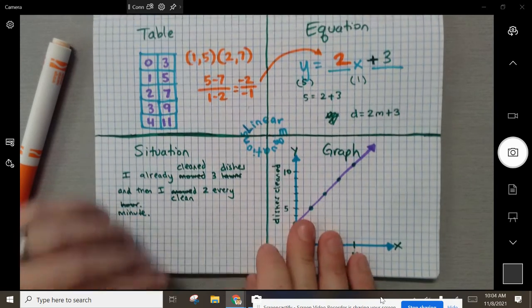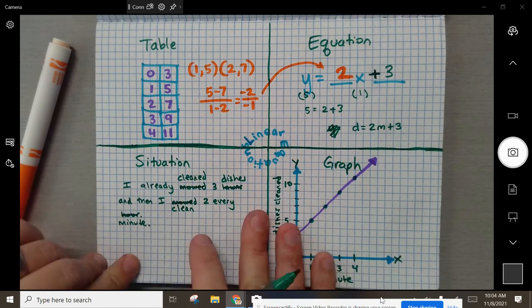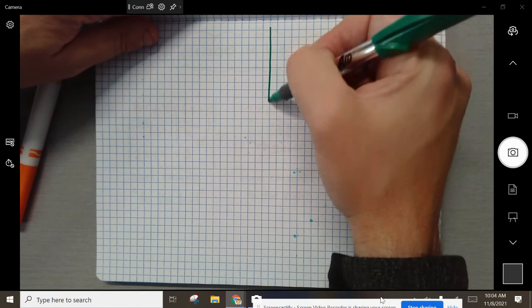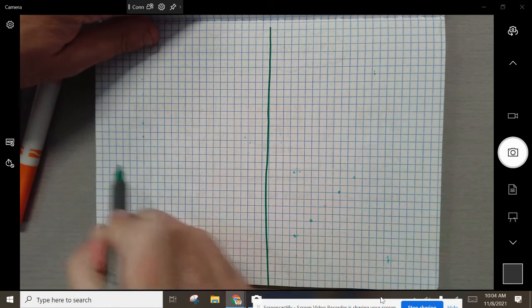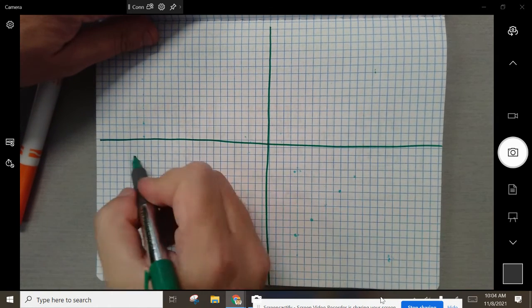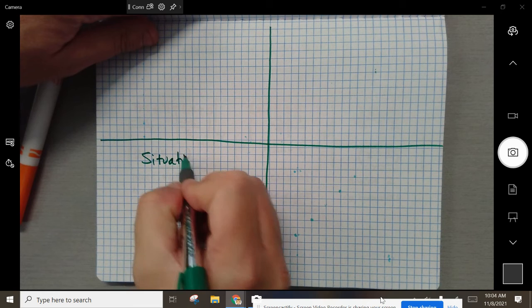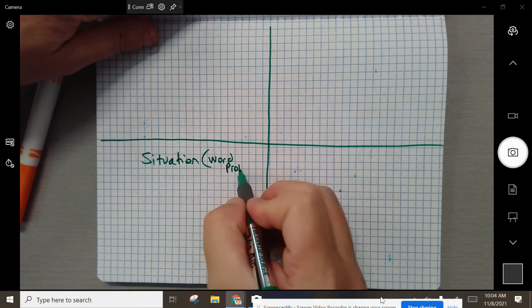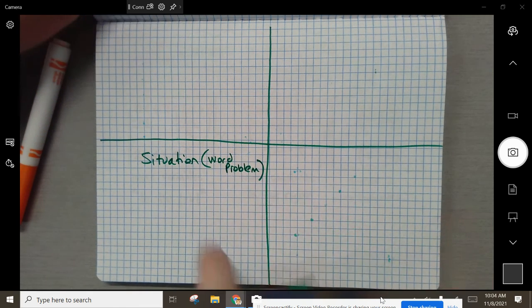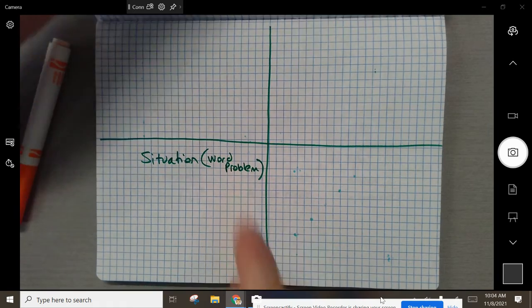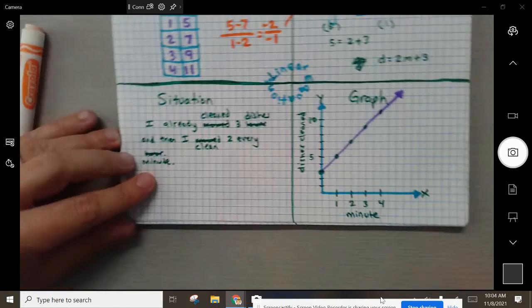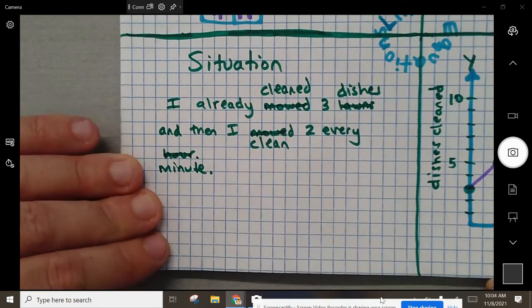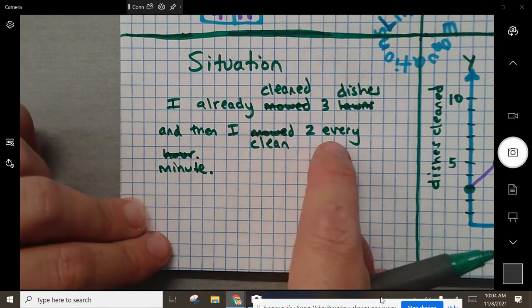Your homework tonight is to obviously finish these notes right now. Your homework tonight is to go ahead and create your own. But in the situation part, create an actual problem. For this one, you're going to do the same thing, but this one you're going to do a problem. So how could I do a problem here? I'm going to zoom in. This is the last part. I already cleaned 3 dishes, and then I clean 2 every minute.